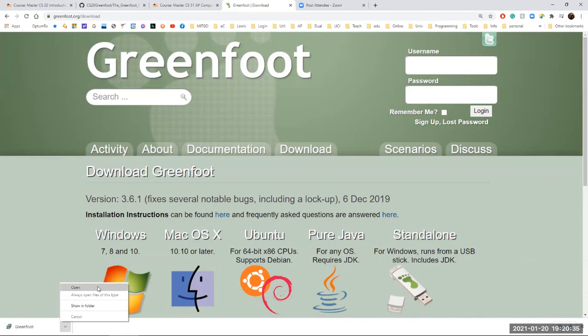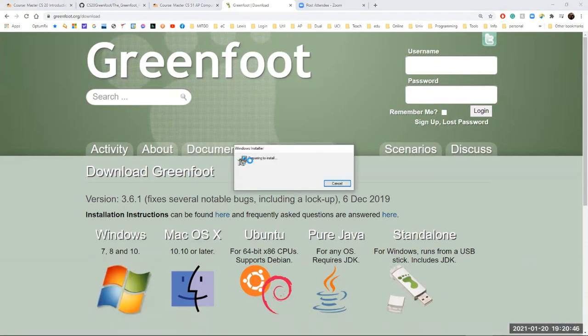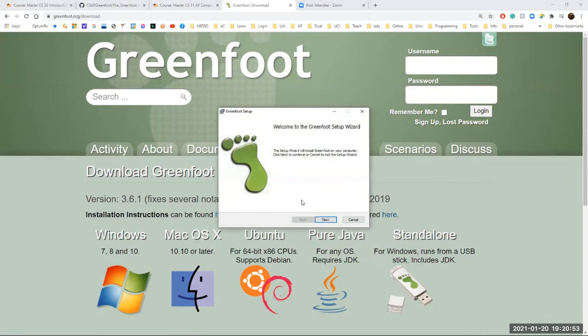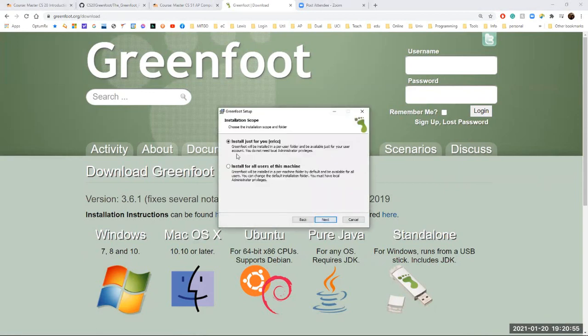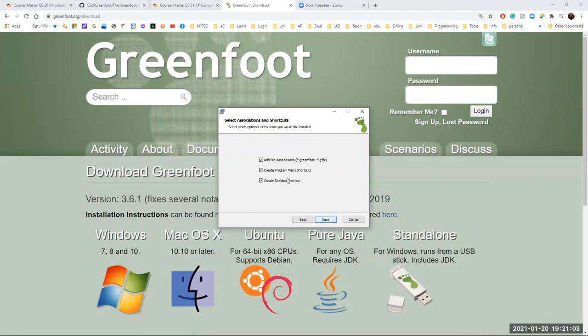So after you finish, let's open it. And you will see this installer window. Then click next. And then just for you know, I will pick for all users of this machine. So click this one and click next. And then you will add the file association and then create program menu shortcut and desktop shortcut. I don't need a program menu shortcut, but I do want to create a desktop shortcut.